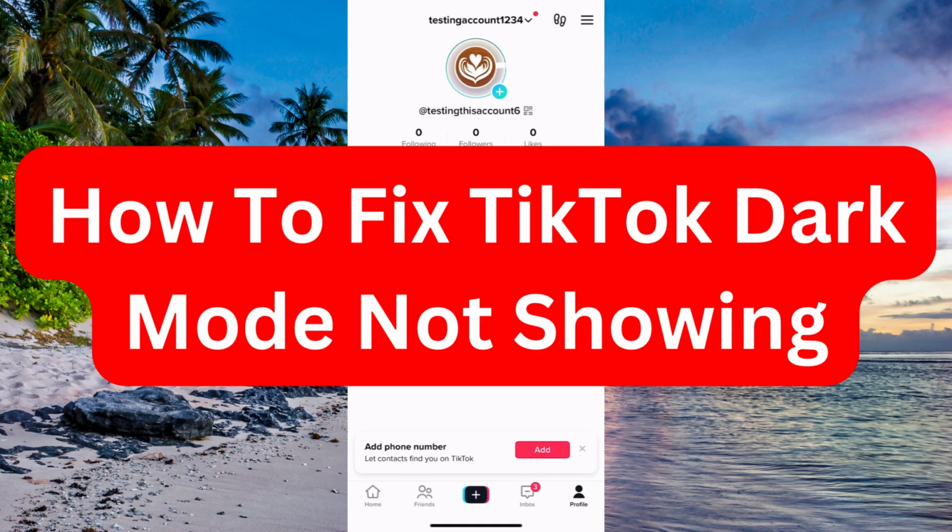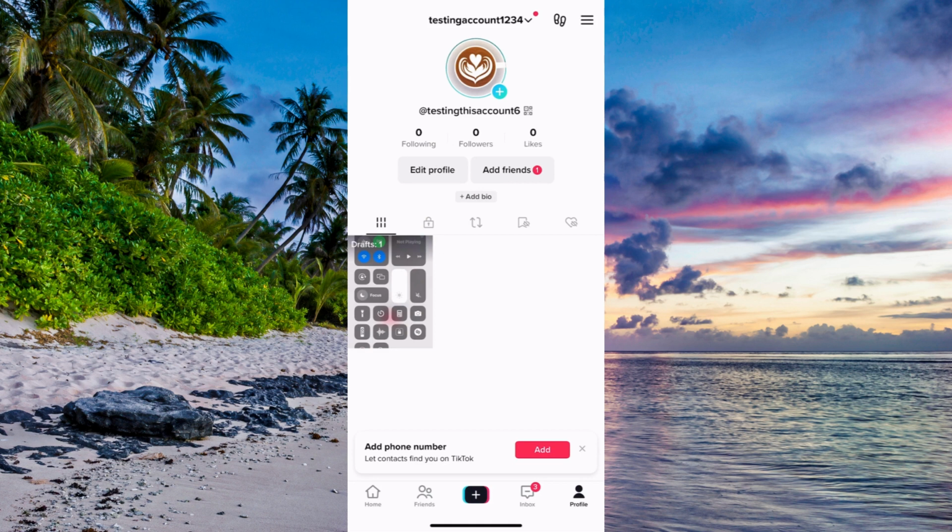Do you want to be able to fix TikTok dark mode is not showing? Well, then you have come to the perfect video, because in this video I'm going to show you step by step exactly how to fix this. But it is very important that you do watch this video until the very end, because if you don't, then maybe this will not work for you, just so you know. So it is very important that you watch this until the end and apply all of these steps for it to work, basically.